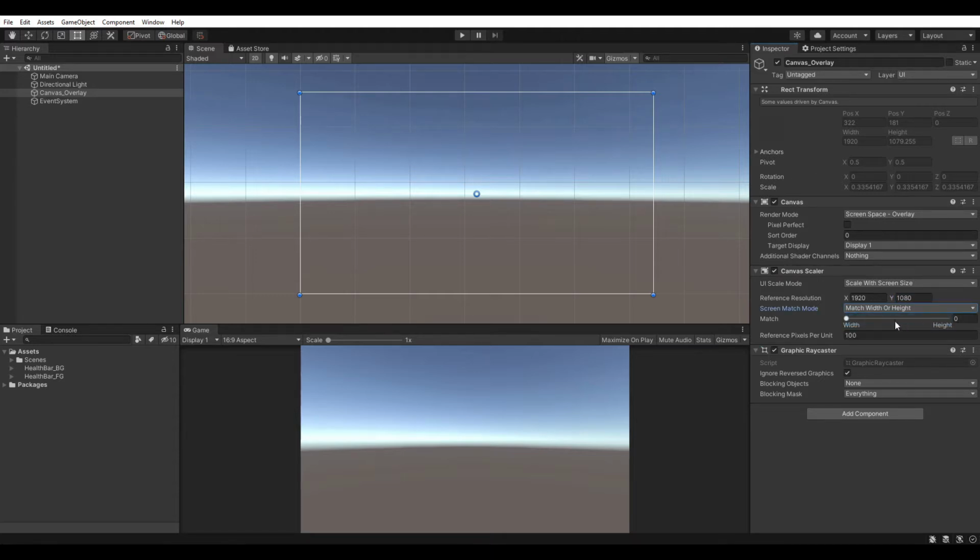But here we have to set an actual match value. If we set it to 0 or over to width on the bar here, that means that it will only scale depending on the changes to the width of the screen. If we drag it all the way up to height or give it a value of 1, it's the same thing, but it'll only change based on the changes to the height of the screen. For our purposes, we want to make it a split even ratio between the width and the height of the screen.